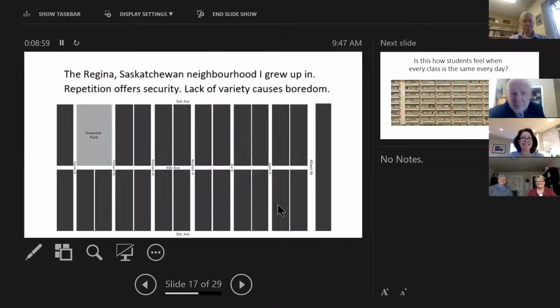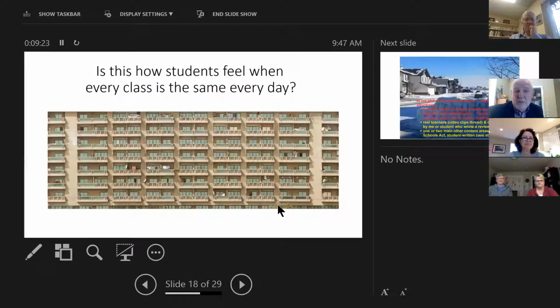So this is a neighborhood I grew up in Regina, Saskatchewan. Don't try to say Saskatchewan. And it's interesting, I had a different paper route on every one of those streets at some point between age 9 and age 15. And there's a great predictability. In fact, I even tried delivering the papers blind one time, and I actually bumped into a fence. But that's the kind of security you can get from a grid or from that kind of repetition. But I wonder if sometimes students feel dead, like this apartment block in Hong Kong, when it's the same every day.